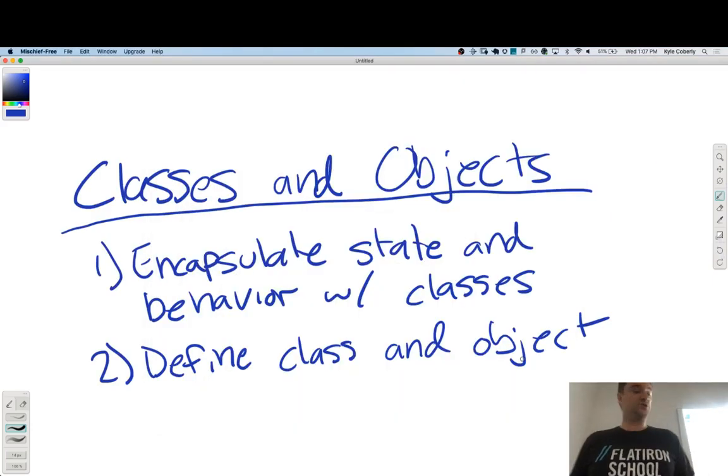Welcome to Classes and Objects, number 1. By the end of this lesson, you should be able to encapsulate state and behavior with classes, and you should be able to define class and object.